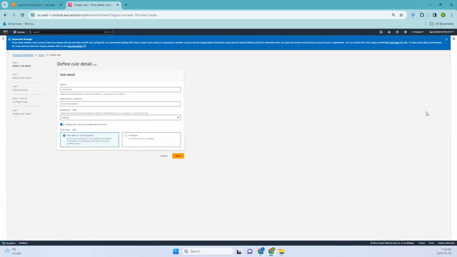Create a rule. Here, let me give the name according to the documentation. That is the rule name. If you want to add a description, you can. And if you want to add a different event bus, you can, but in this case let's leave it as default for now. So a rule with an event pattern is what we require.